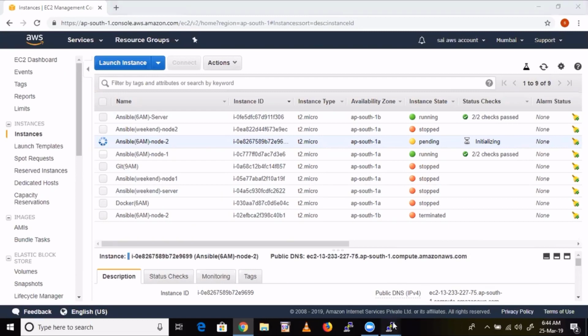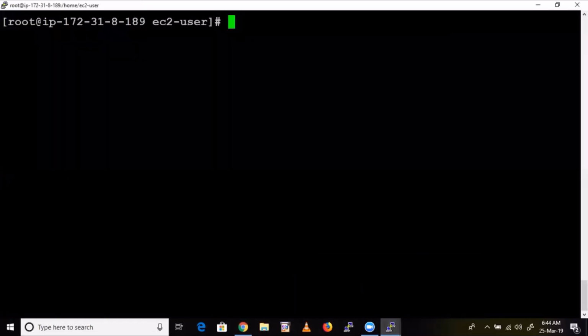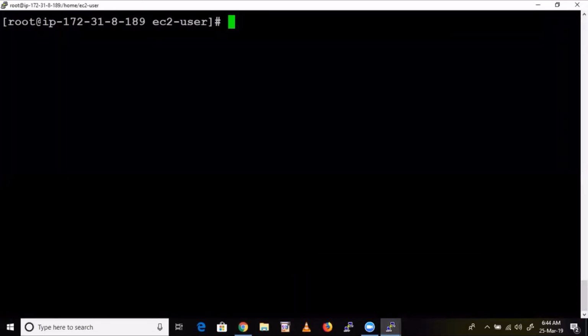So first, let me create a user in these two Ansible servers as well as in these two nodes. So what is the command to create a user, guys? What is the command? How to create a user? Useradd or adduser. Yes, you can use any one, any name.